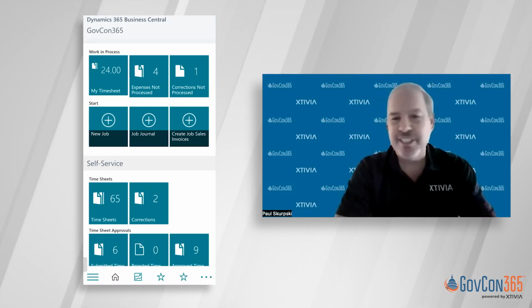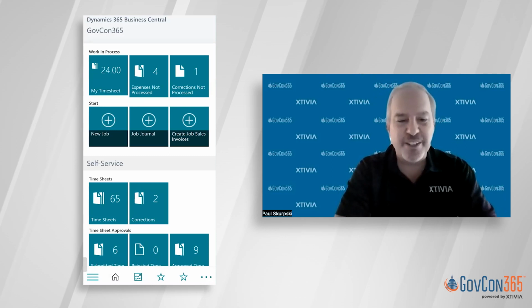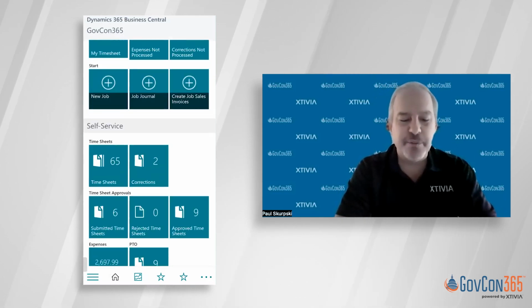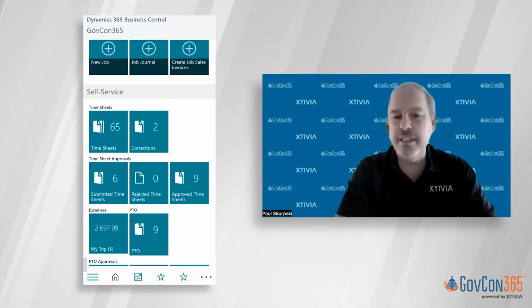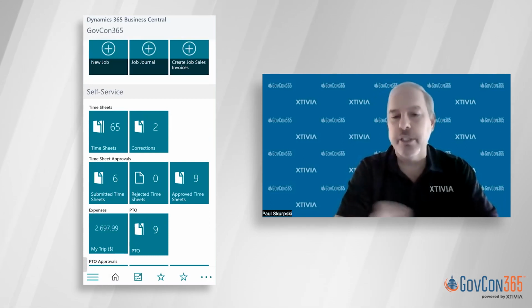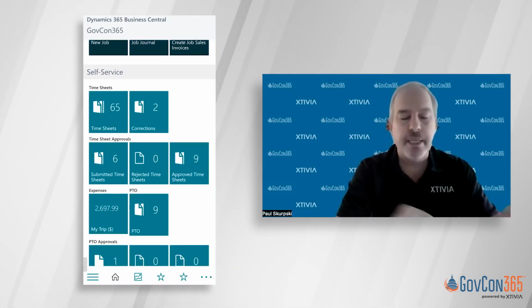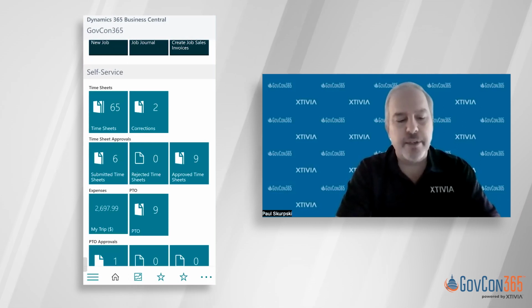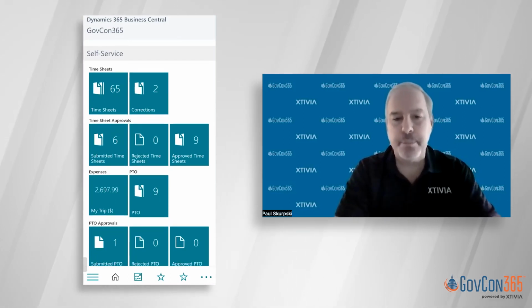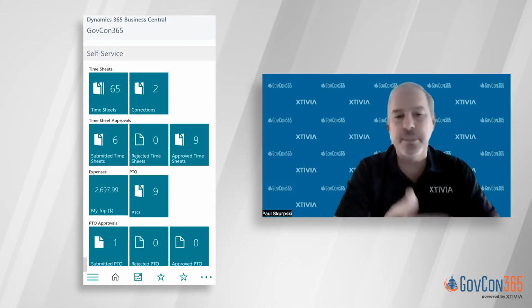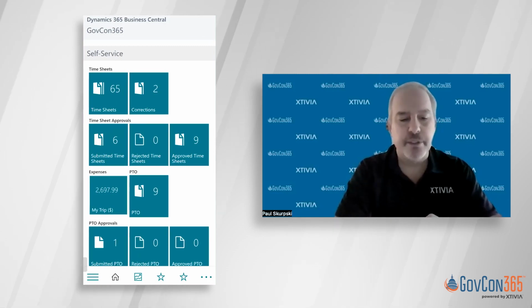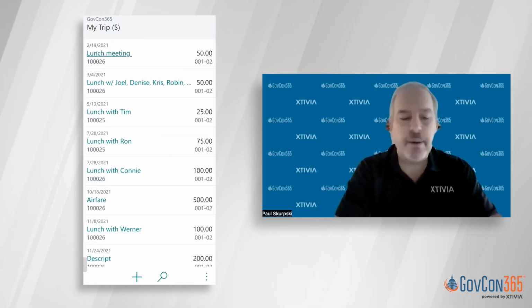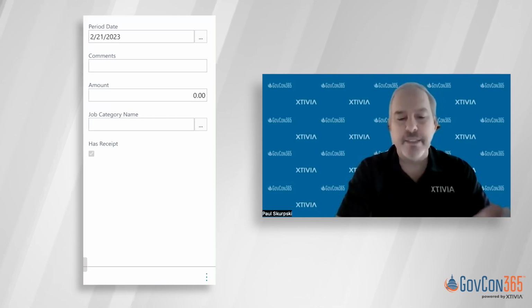And actually, I've got a real world scenario. I was just traveling with Mark a little bit, and there were some expenses that I incurred while we were traveling. So I'm going to go ahead, and you can see there's a box down in self-service that says my trip expenses, and these are expenses that I've captured while traveling. I'm going to click into that, and now I want to create a new expense.